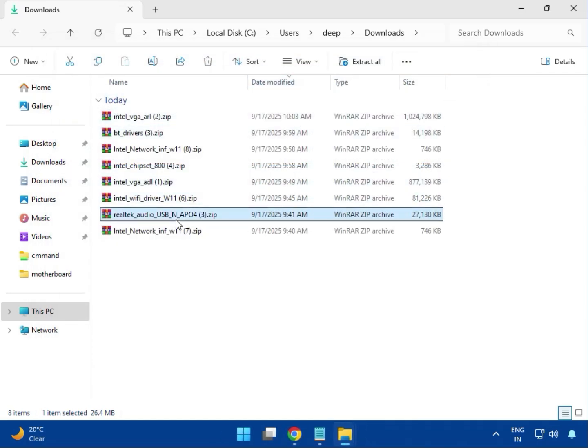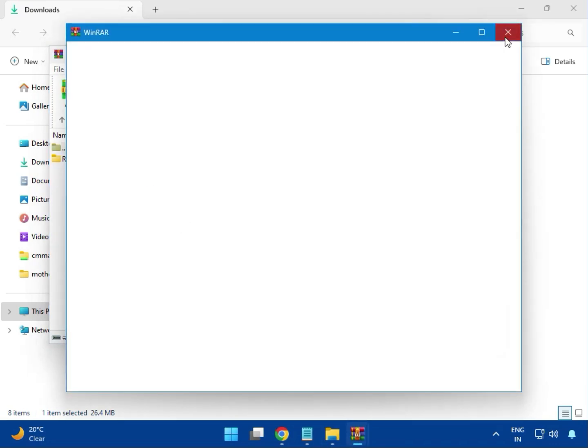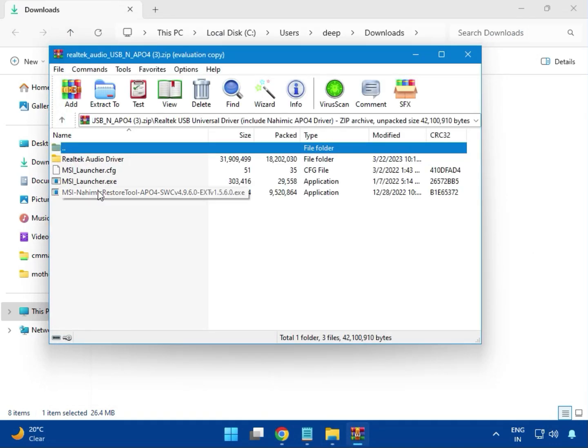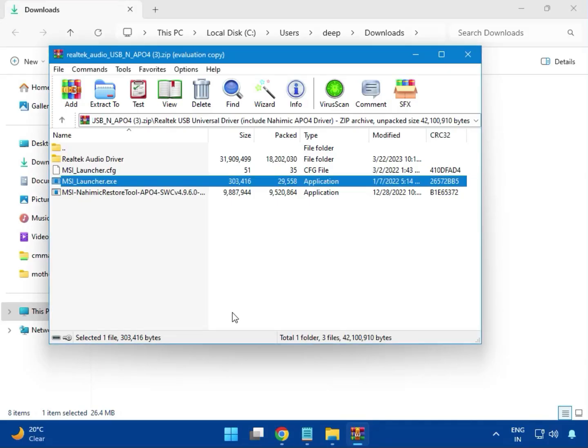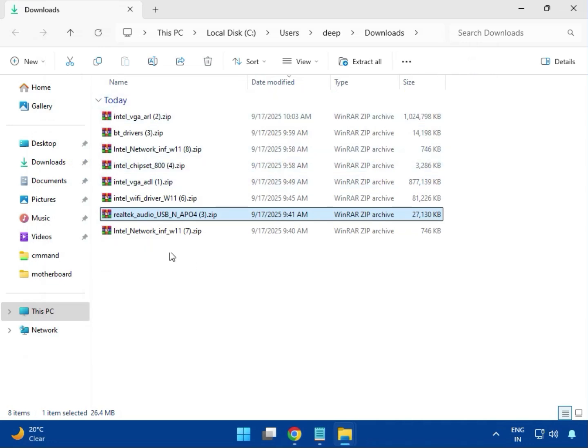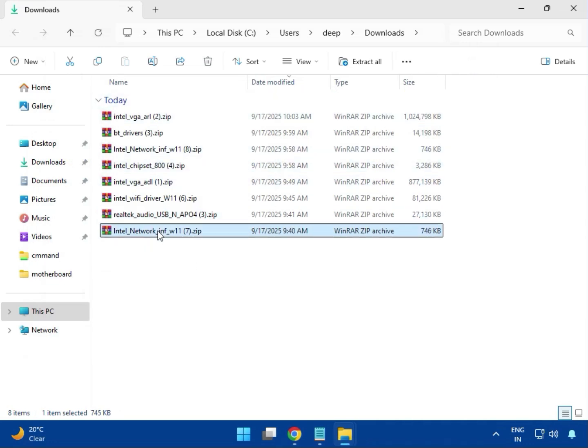Then the audio driver, USB audio, and this is the launcher. So click on this and then click yes. And then click yes and then it is installing. So then it is all completed. Okay, LAN driver is already installed, network driver.